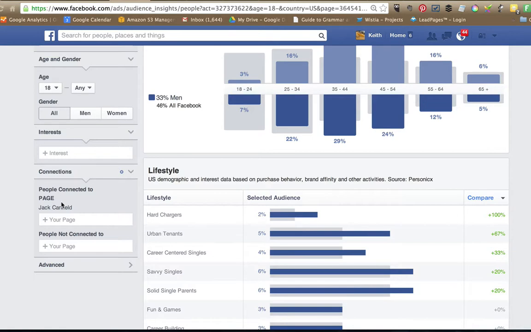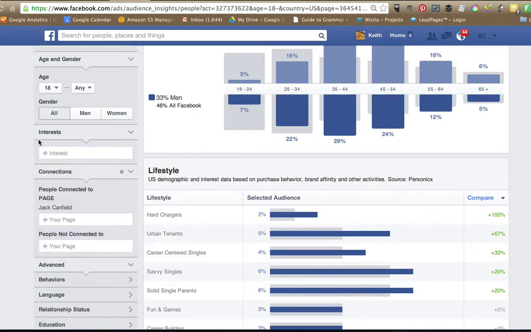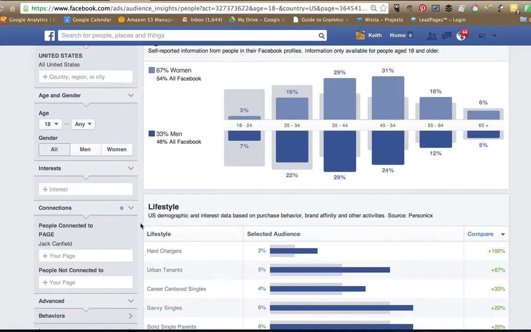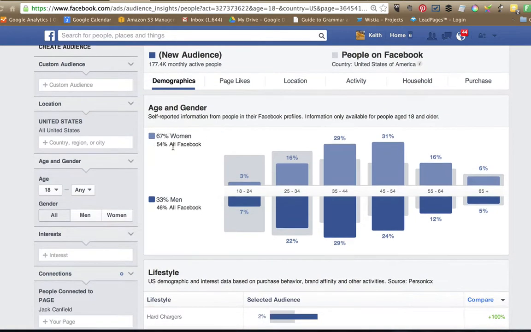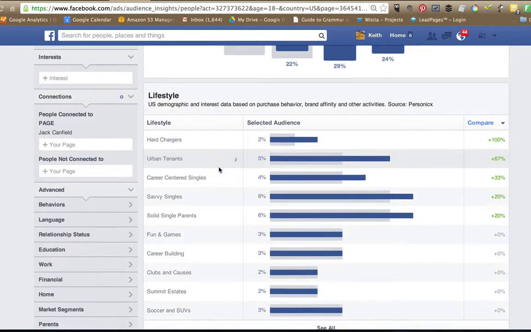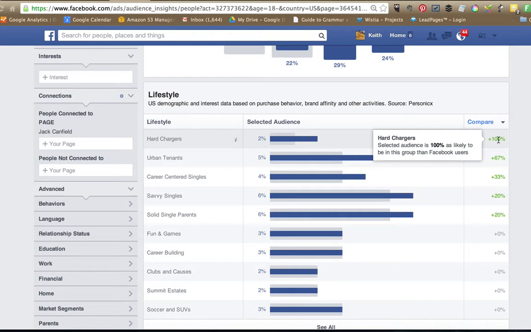Or instead of people connected to one of your Facebook pages that you have admin access to, you can just use the interest box right here. I'll get into more of these in just a second. Basically it shows similar data. So if I've got the Jack Canfield page up there, with 18 years old and up, it's 67% women, 33% men, and you get all these breakdowns here. And then you've got lifestyle, 2% hard chargers, 5% urban tenants, and then you've got compare numbers over here. This compares to the rest of Facebook.